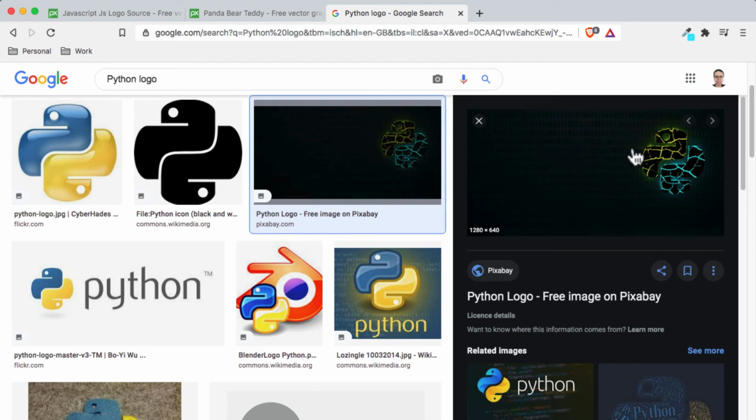But what you can do is, instead of on the image here, you can search from Google and press Ctrl Shift S to download it.